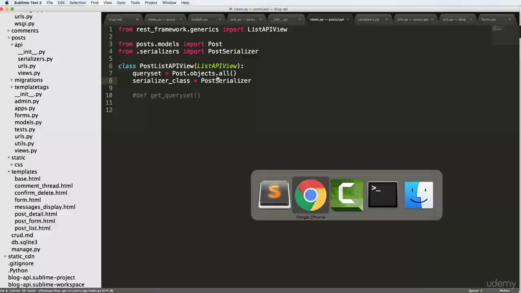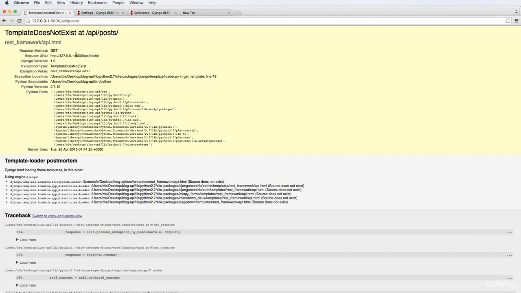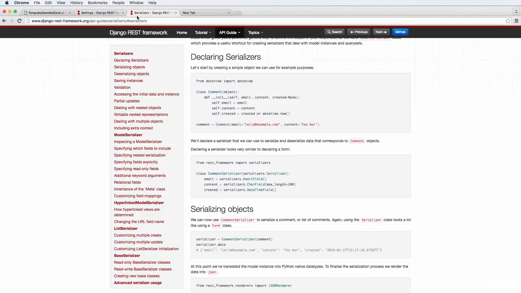We're going to save it, and we're going to jump into our view, refresh, and it says template does not exist, rest_framework/api.html. Well, that's pretty strange. It probably should be there, but I think I know why. We kind of skipped something.